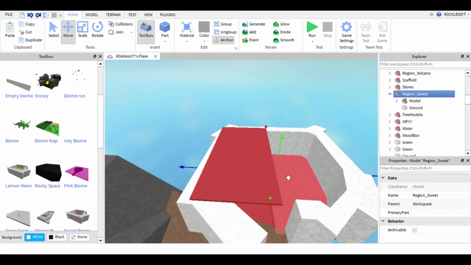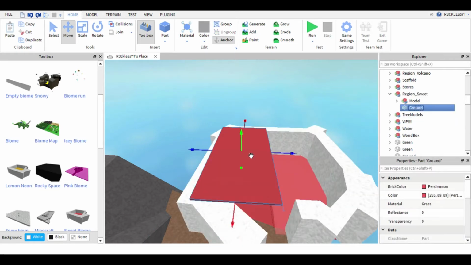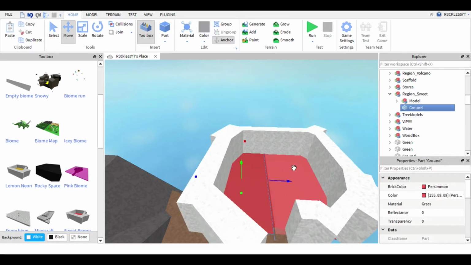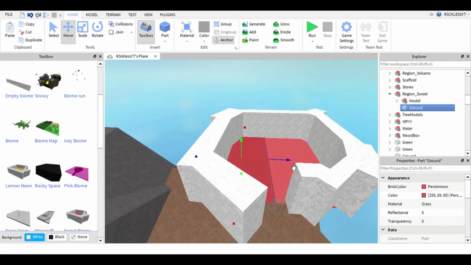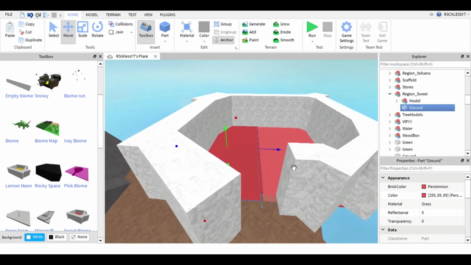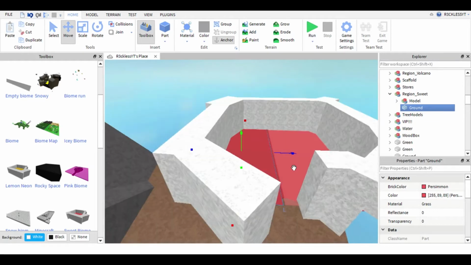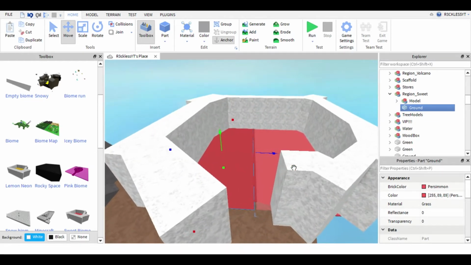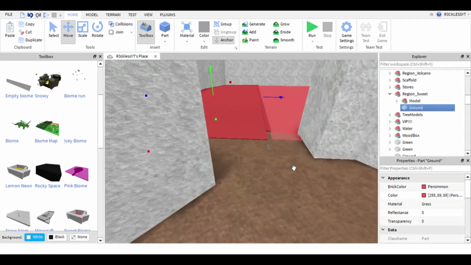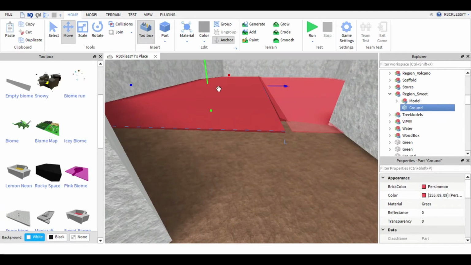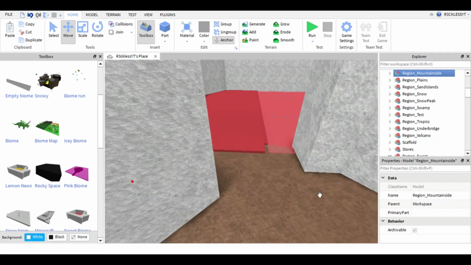So if I close it, bam, it pops up right there. So basically I need to lower that back into the ground and make it look all good again. Make everything even. Alrighty. Bam. So we are good right there.